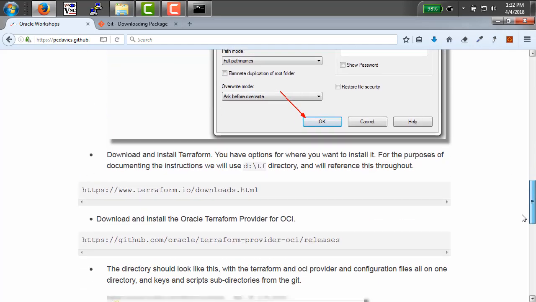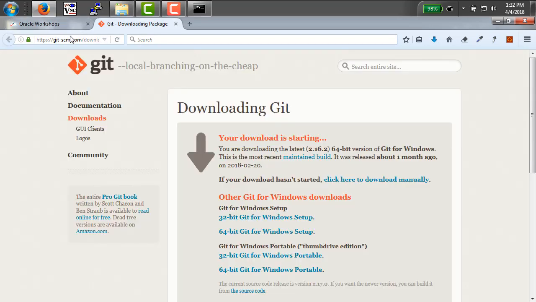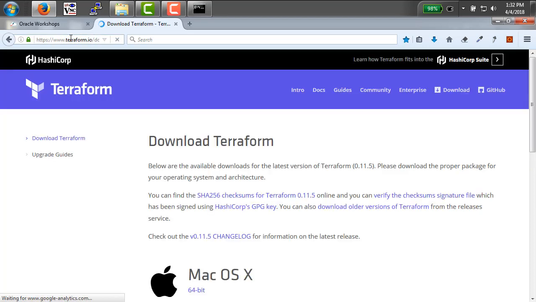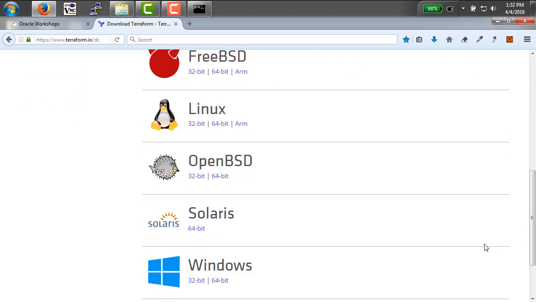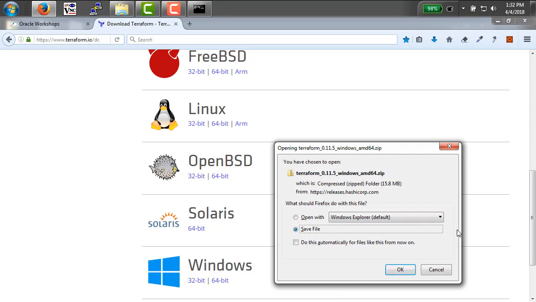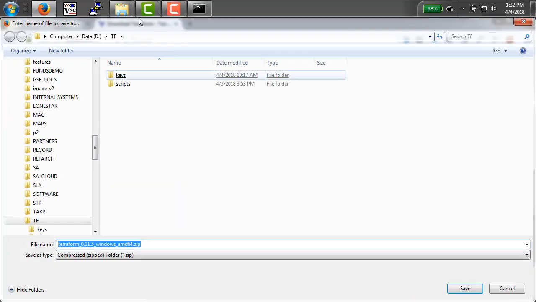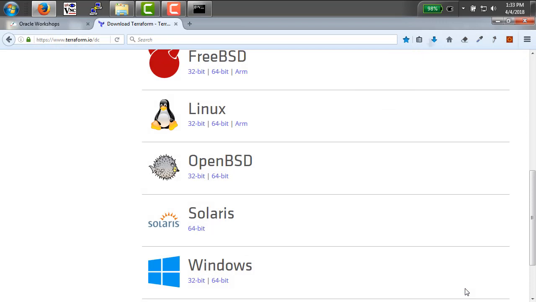So you scroll down, and we're going to install Terraform. The beauty of Terraform, it's just a simple exe, one file, very simple installation. So you go to Terraform, we'll do that right now. I go to the Terraform site, go to Windows 64, that's what I'm using. It'll work on Apple as well, of course. Save the file, save it to TF. We'll put it in the TF directory, have everything in one place. Very, very simple.